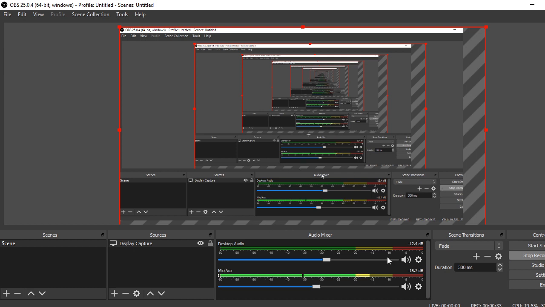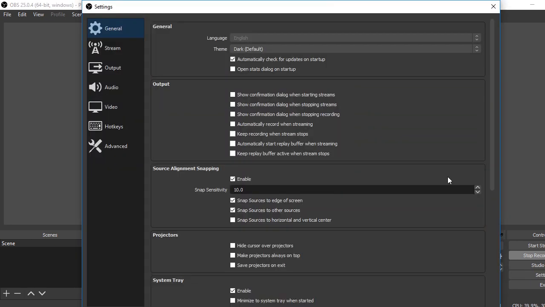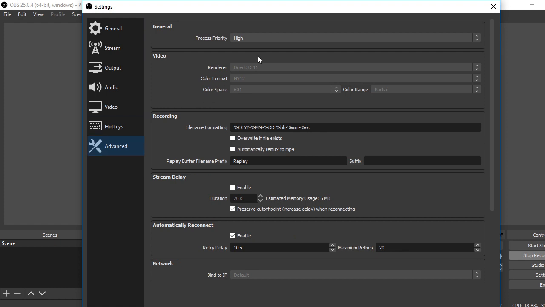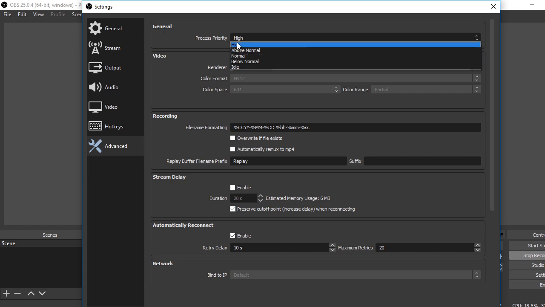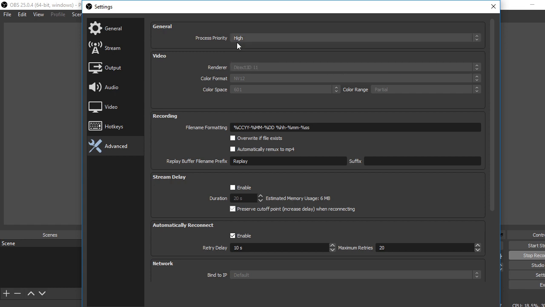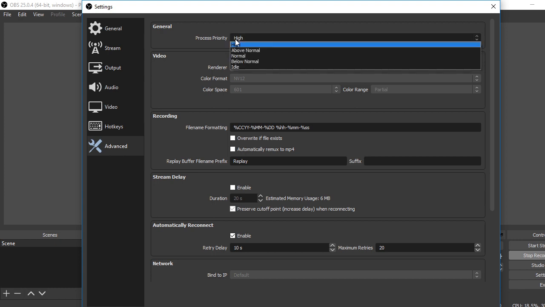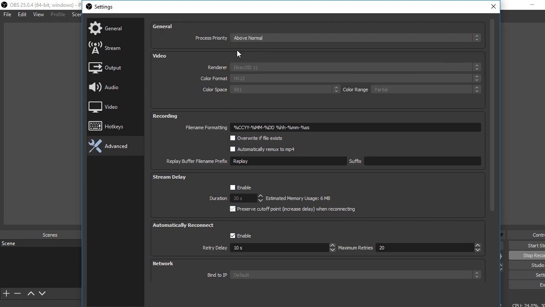Alright, so first of all, you're going to go to your settings. You can either do that through File and then Settings, or you can just click Settings right here. Next, from the General, there's nothing really you want to do here. Go to Advanced. Now there's two that I would recommend. Either have priority high or above normal. These will help you a lot. I've done high and mine works fine, but if you have any issues with very big delay, go above normal.